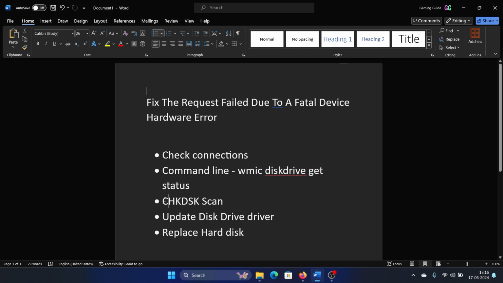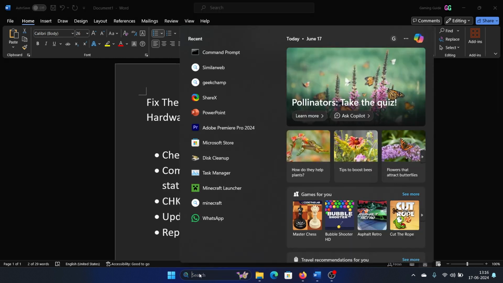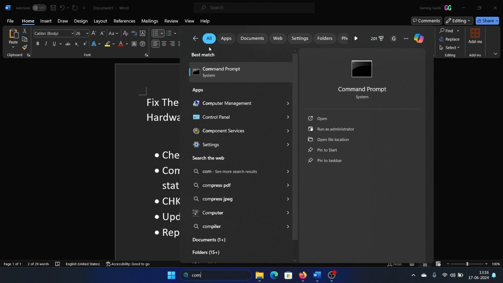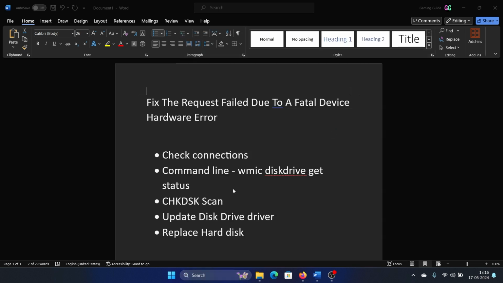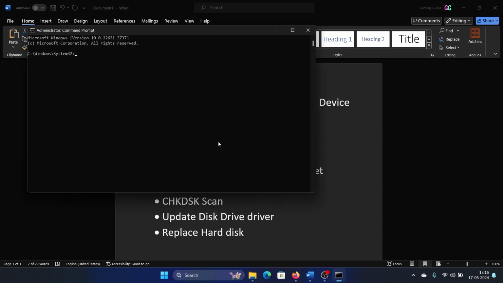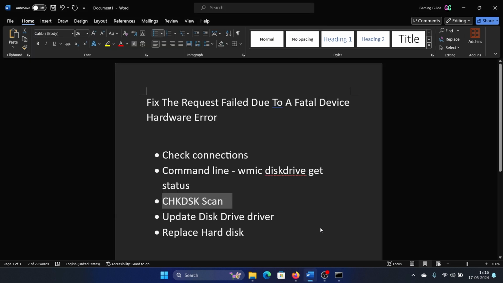The next solution is a check disk scan. Search for command prompt in the Windows search bar and click on run as administrator to open the elevated command prompt window. Type the command chkdsk /r /f. Hit enter. Press y and then hit enter once again, and this will invoke the check disk scan.